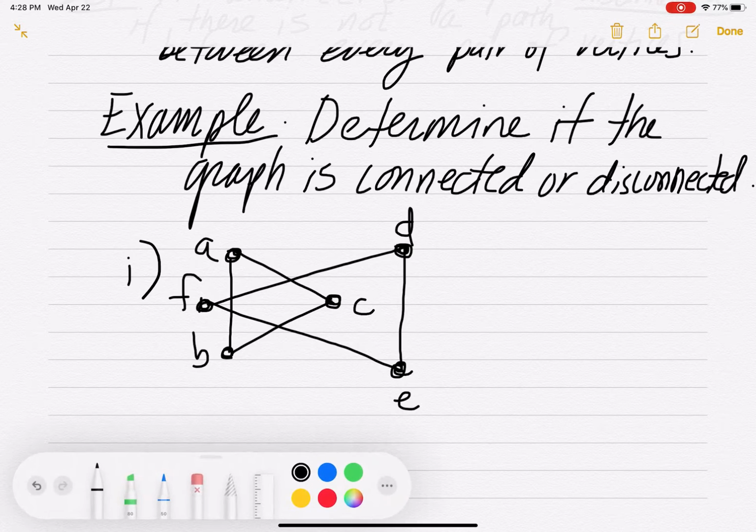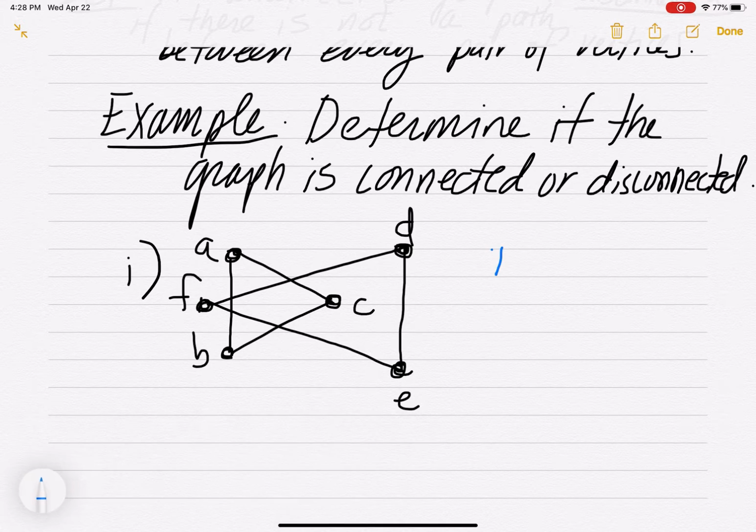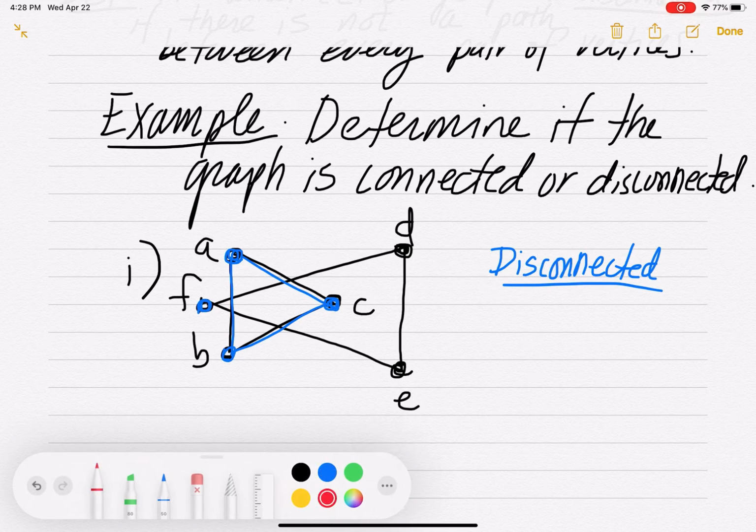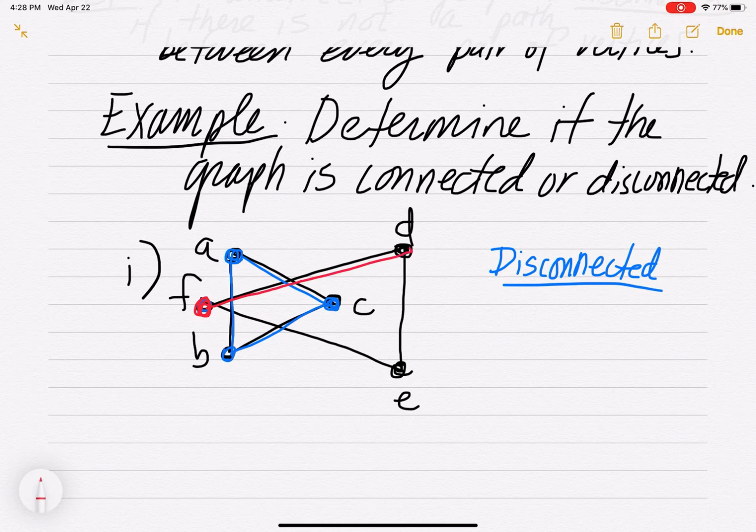Turns out that this graph, if you look carefully, is disconnected. There's no way to get from the points D, E, and F to the other points A, B, and C. There's no path between. So if I call these the blue points, A, B, and C, there's no way to get from those points to the other points, let's call those the red points. There are no edges connecting the red vertices to the blue vertices, so it's disconnected.